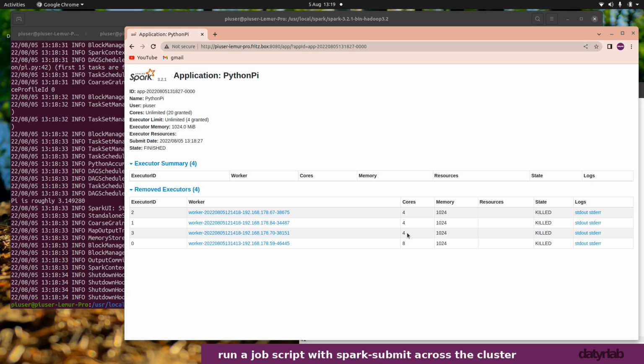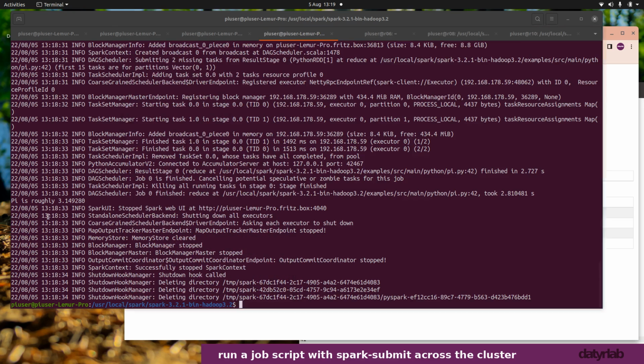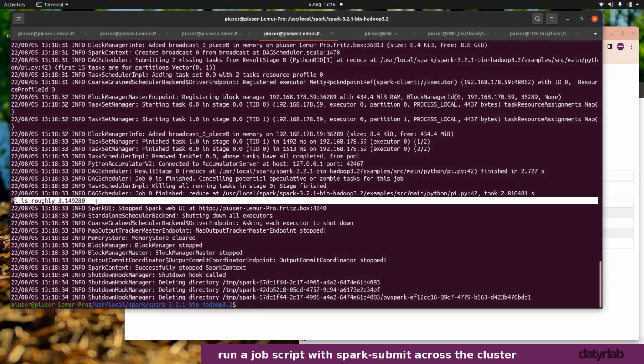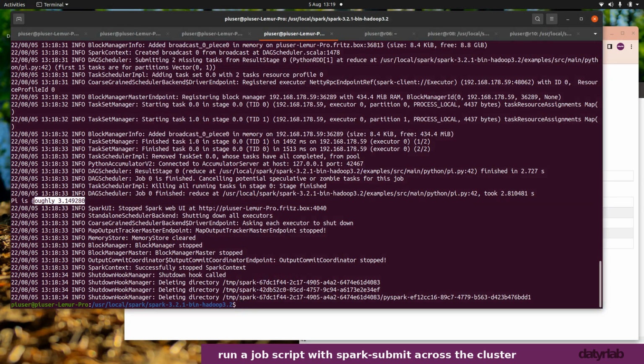If you're really running loads and loads of data, you're not going to do it over Wi-Fi. You're going to do it using a connected wired connection using Ethernet. So just running a simple job, I was able to do that over Wi-Fi across all of those workers, and it's good. And here's the result. Pi is roughly 3.149280. That's the result.